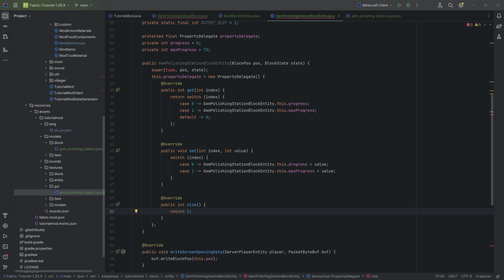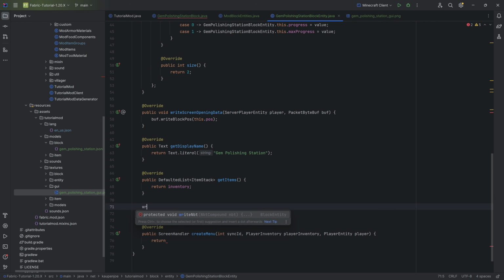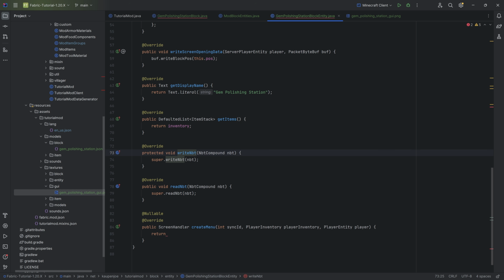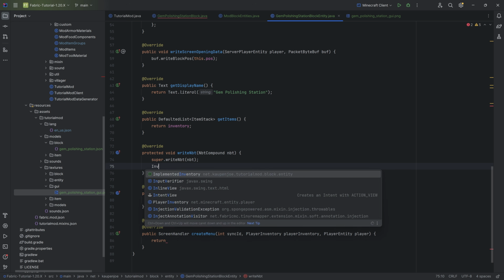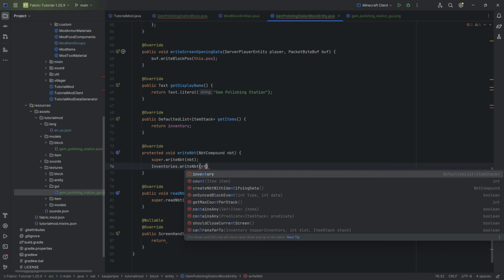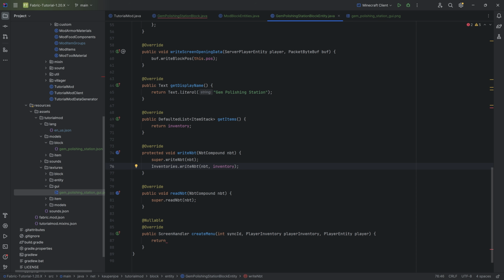Now that we have the progress and the inventory, we want to make sure that those are written and read in the NBT. So we want to override the writeNbt as well as the readNbt methods. Extremely important here. In the write, we want to say Inventories.writeNbt, passing in the NBT right here, as well as the inventory. This is going to write the inventory when the world is, for example, saved, right?